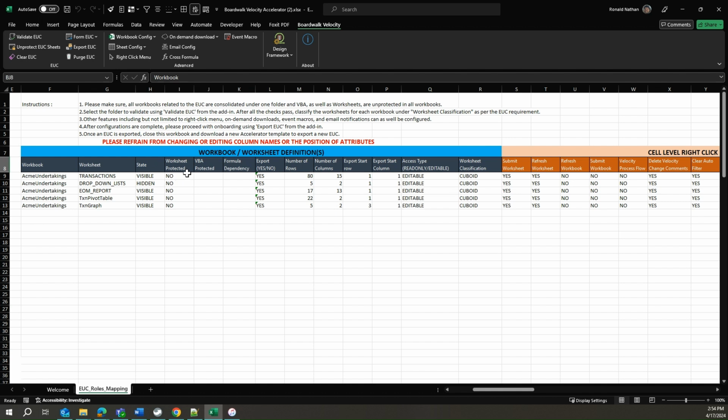Worksheet protected indicates if the corresponding worksheet is protected or not. Prior to onboarding, we should unprotect the sheets. VBA protected column indicates the state of the VBA code in our source file. We could unprotect the VBA code before proceeding. The column formula dependency indicates if there are formulas in this sheet that are dependent on other workbooks. Export yes/no column indicates if the sheet is going to be exported and is dependent on the value of worksheet classification column.